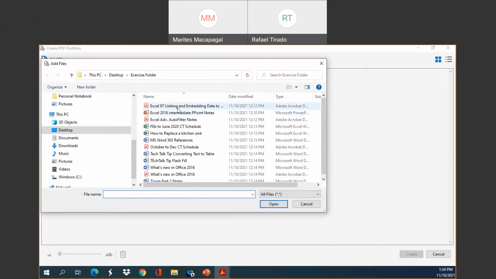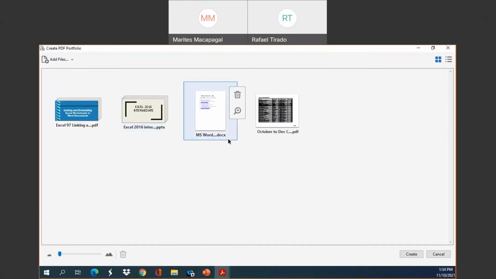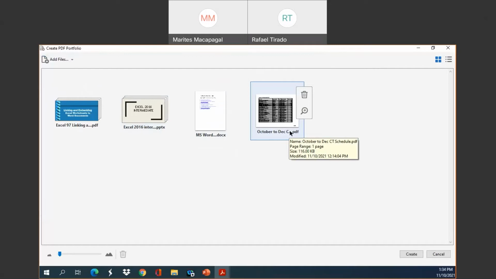Once again, I'm going to do the same thing. I am going to select this. I will also select my PowerPoint presentation. So these are different things, a PDF, a PowerPoint. I will use, let's say, the how-to Microsoft Word, and the October to December city schedule, and I will simply click Open, and there you go. I have a PDF, I have a PowerPoint, I have a Word document, and I have here another PDF.